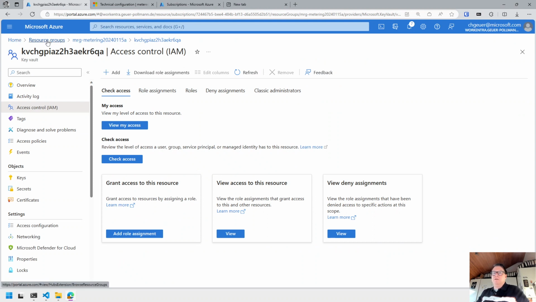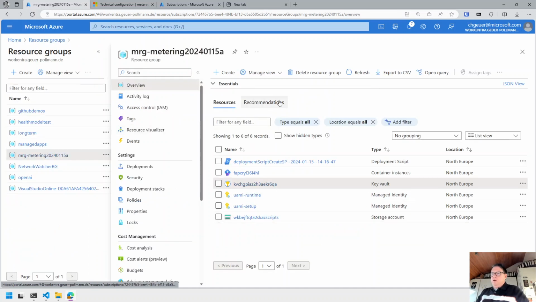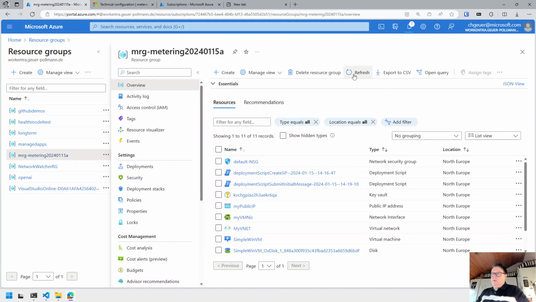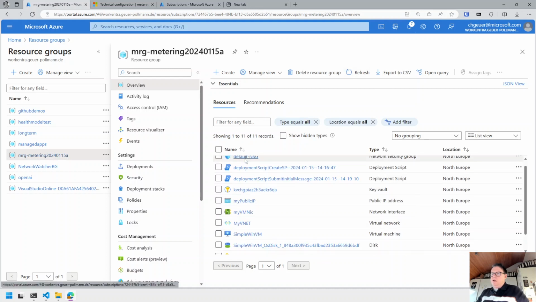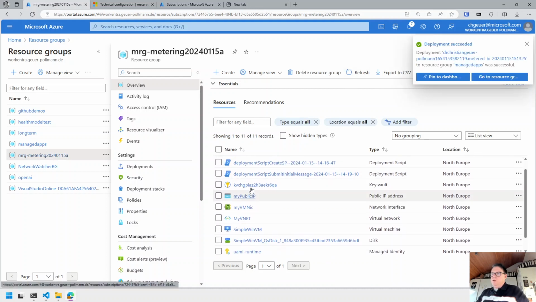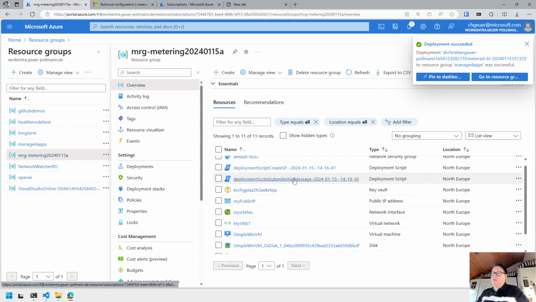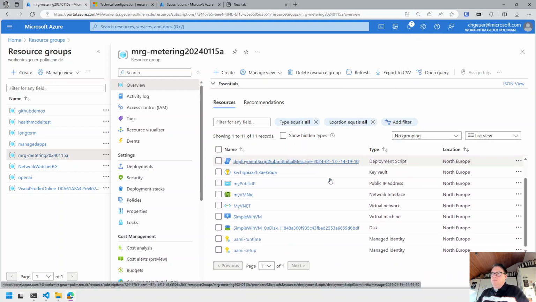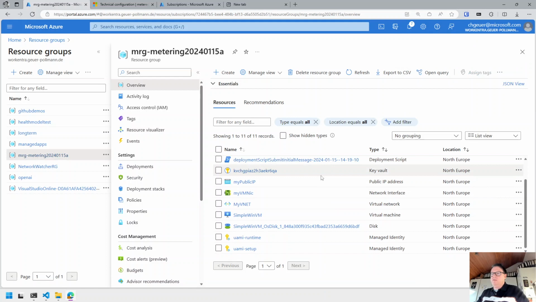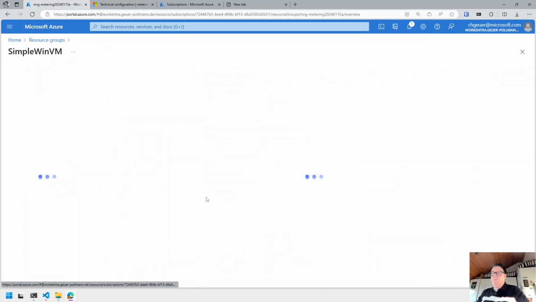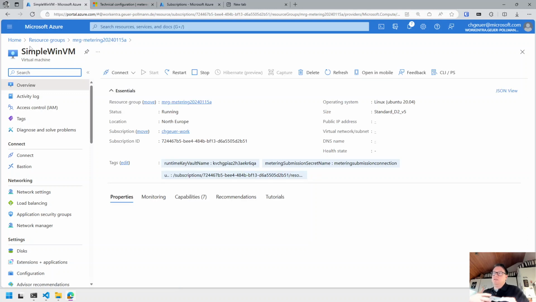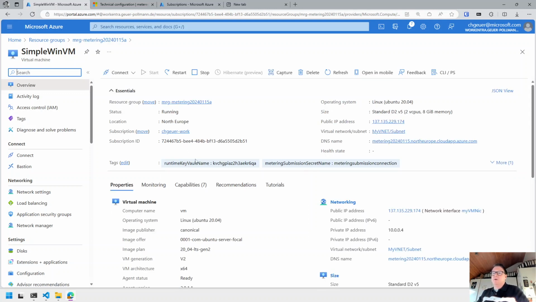And when we look inside the resource group, let's refresh this. Now we also have even a deployment script which submitted a message into the Event Hub. And we have a VM. And this VM we can connect to because this is our workload. So we as a customer can use this workload, right?